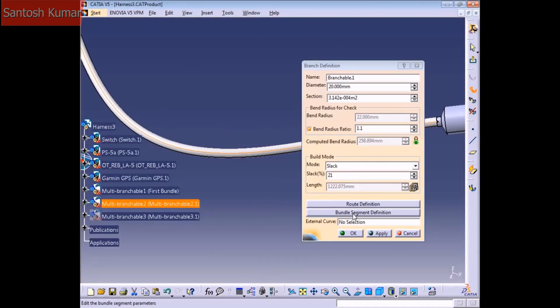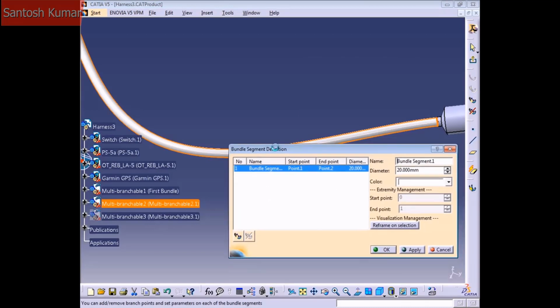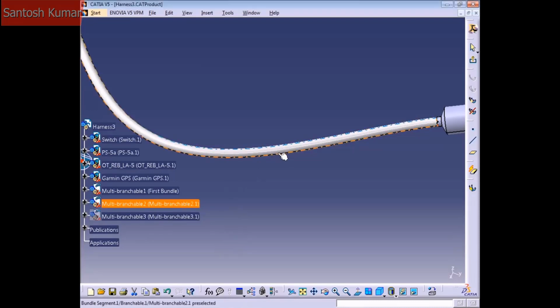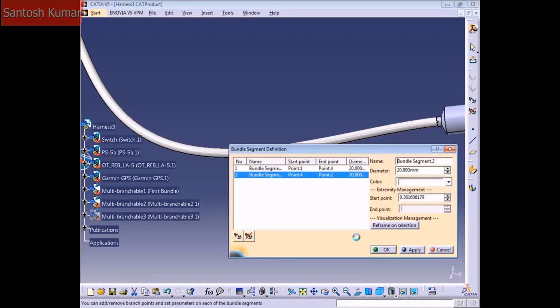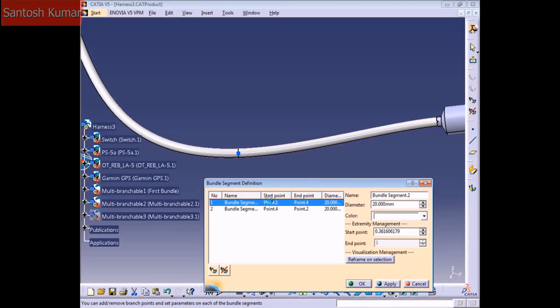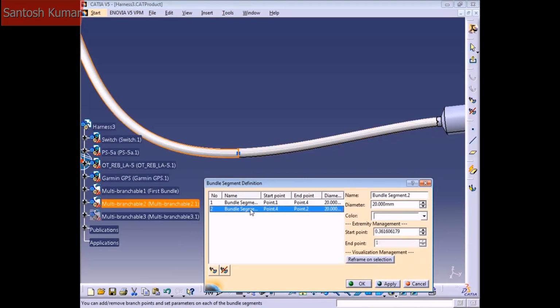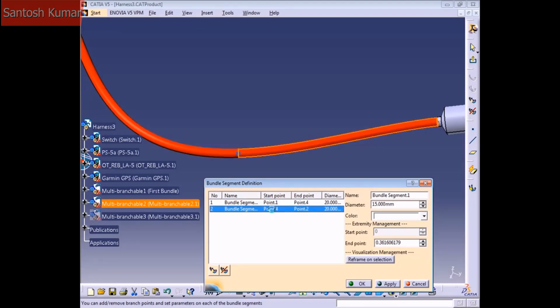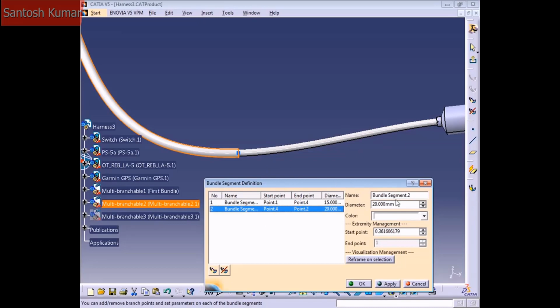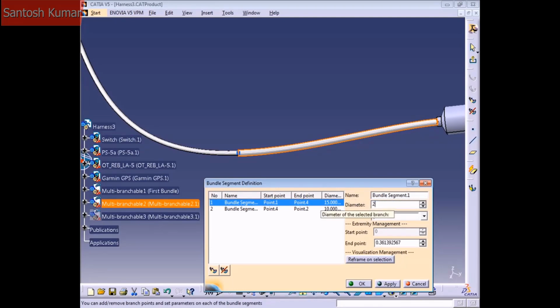Now let's go to bundle segment definition. Here you can see we have only one segment, so we're going to create another segment. Let's click on add a branch point, select the bundle and select the break. For example, I want to break here and press OK. Now we have two segments that you can see. For example, I want this segment to be 50 millimeters, this one 10 millimeters. Now let's put this one better, 20.